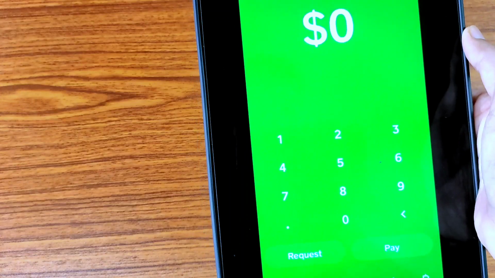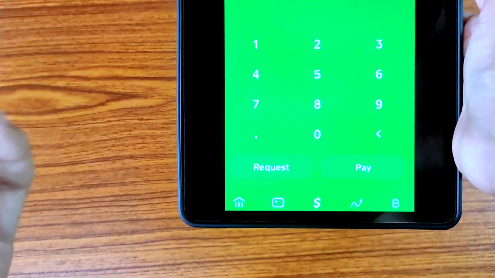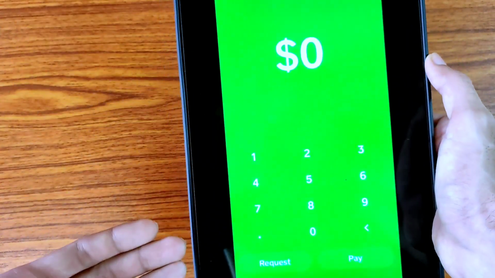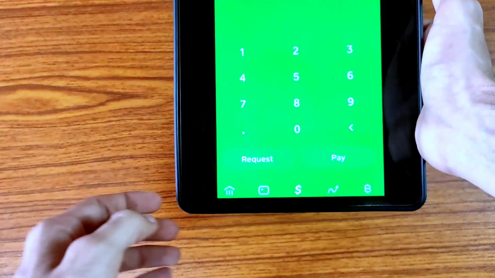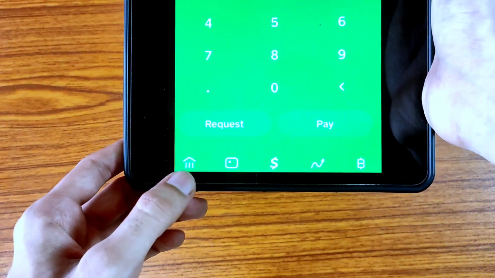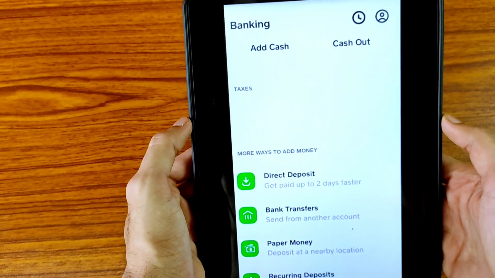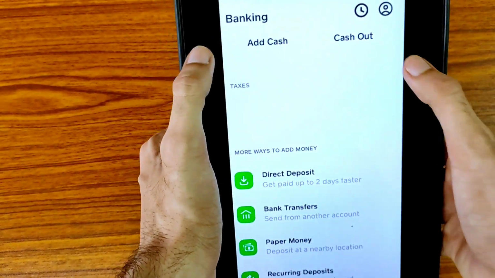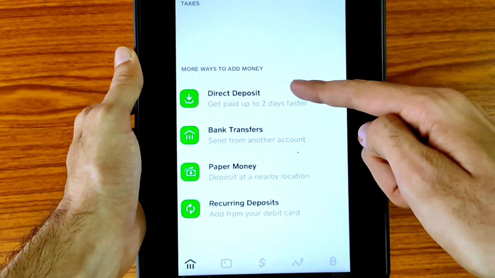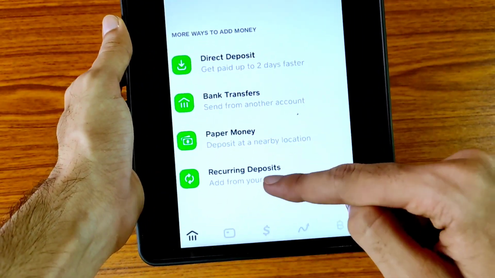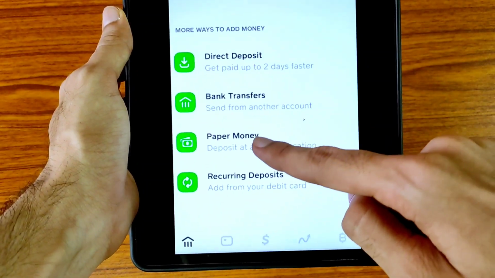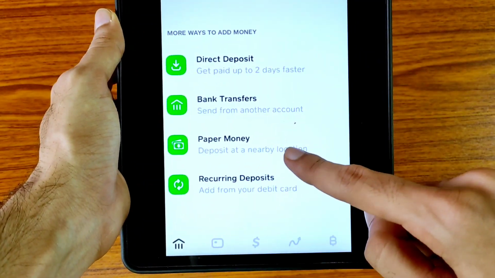First you need to open the application on your mobile. After opening the application, you will see this type of interface, and here is the option of the home interface, as we can see here. So tap on this home icon. Friends, you have this type of interface in the Cash application: add cash or cash out, direct deposit, bank transfer, paper money, recurring deposit. So we need to tap on the paper money deposit at a nearby location.